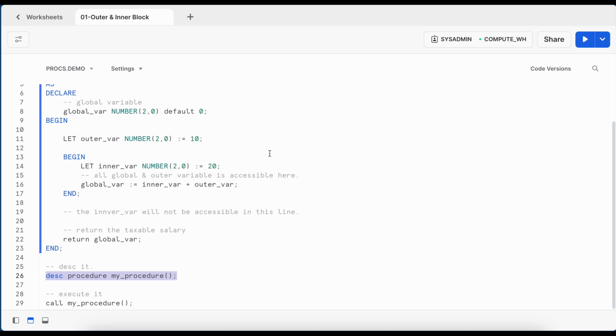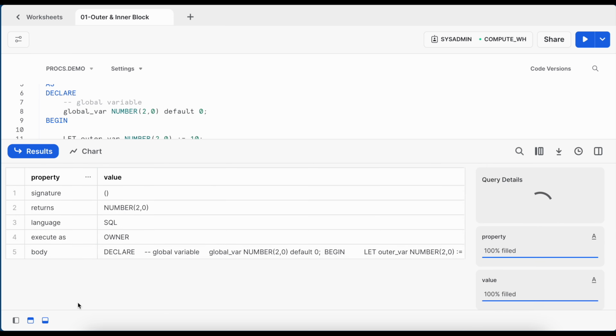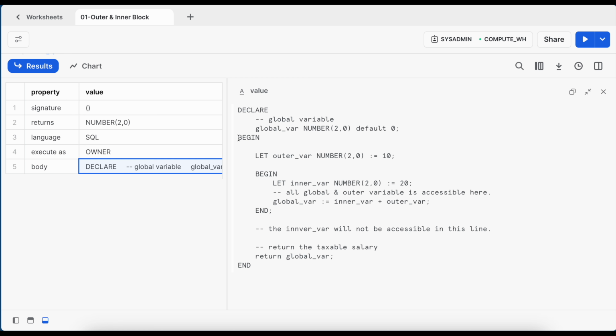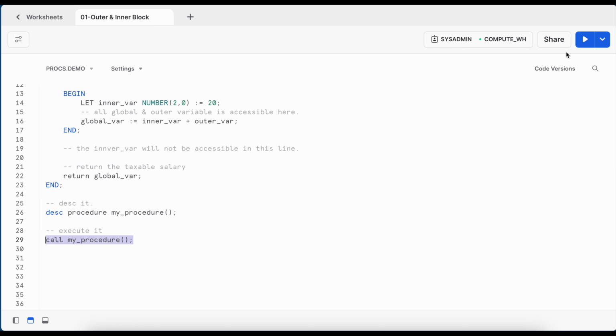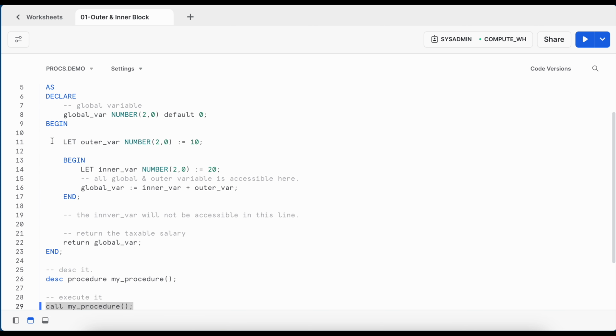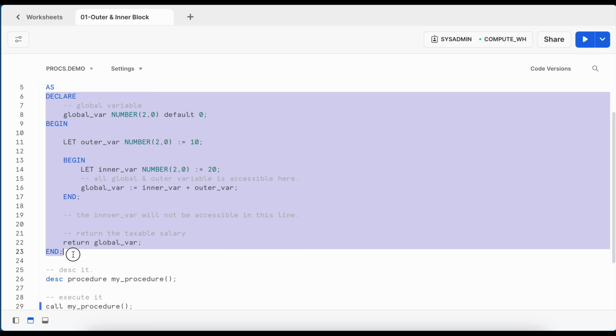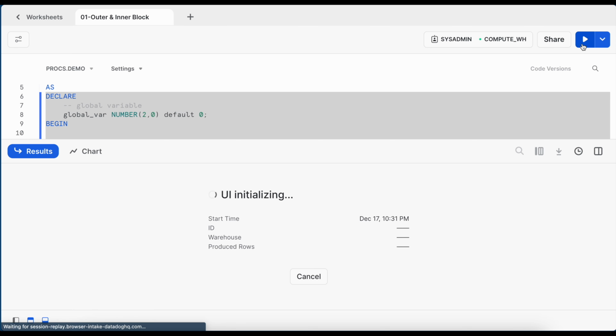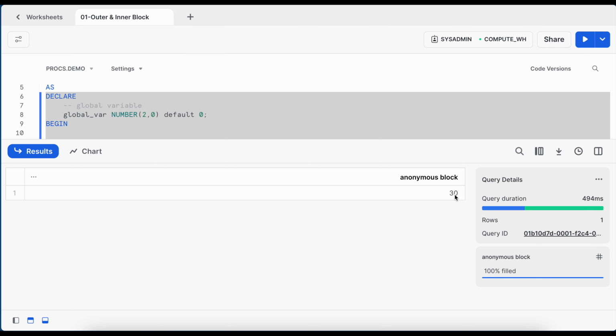Now let's quickly describe to see the body of the procedure. So this is my outer block and this is my inner block, and inner block has access to outer variable including the global variable. Now let me execute the stored proc. So I got the result 30, which is expected. If I don't want to create a stored proc and just want to treat this set of lines as anonymous block, I can simply select and execute it.